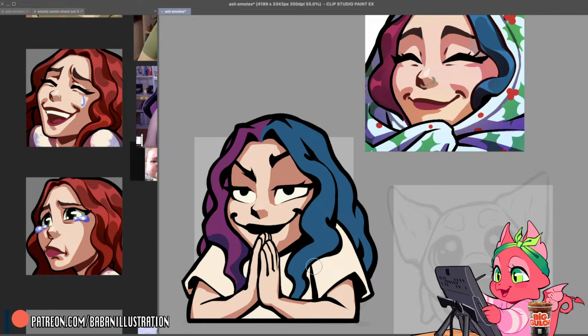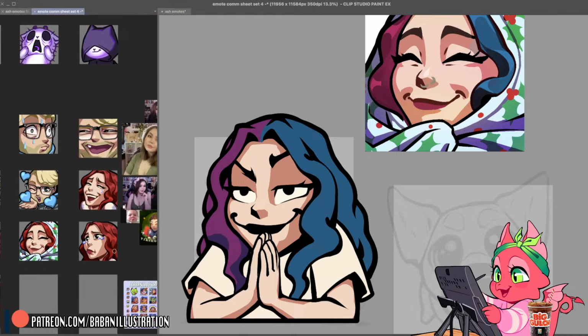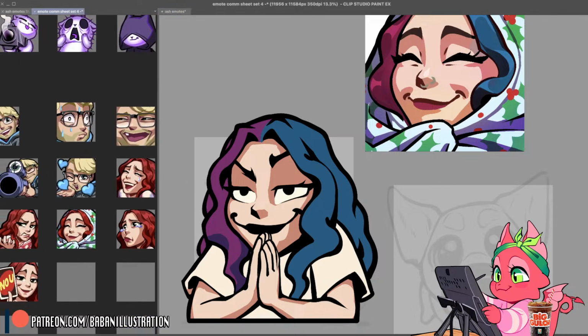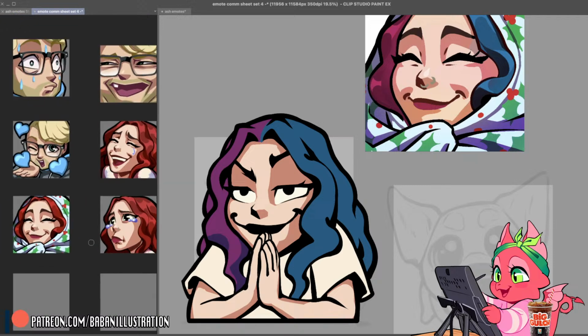I was thinking about, should I add the seam on it? But I'm not sure if I did that on the other ones, because they're all kind of cropped differently, aren't they? Yeah. No problem.